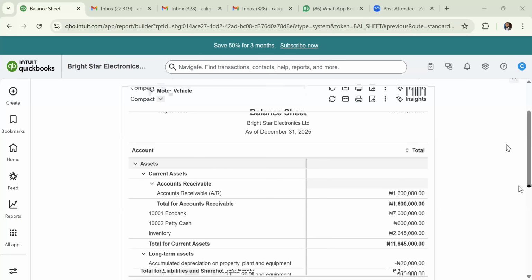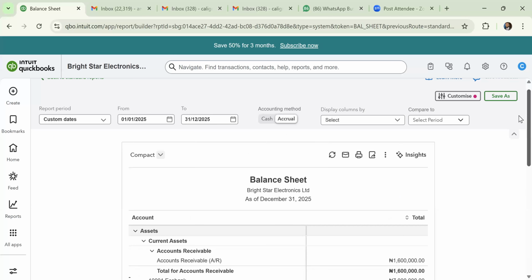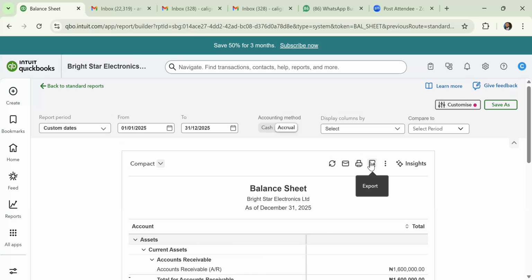I can export this to Excel. How do you export to Excel? Where is that place again? Let me scroll. There's a place you can export to. Okay, come here. Click on export, and say export to Excel. It will export it to Excel. Let me open it. This is it here.